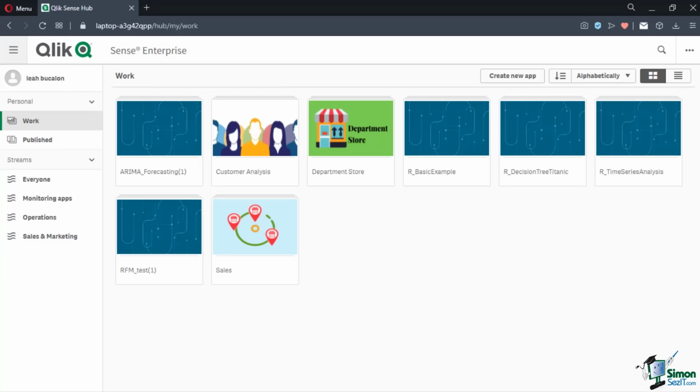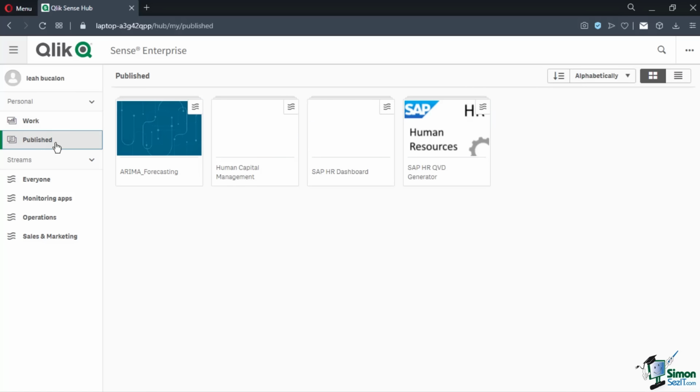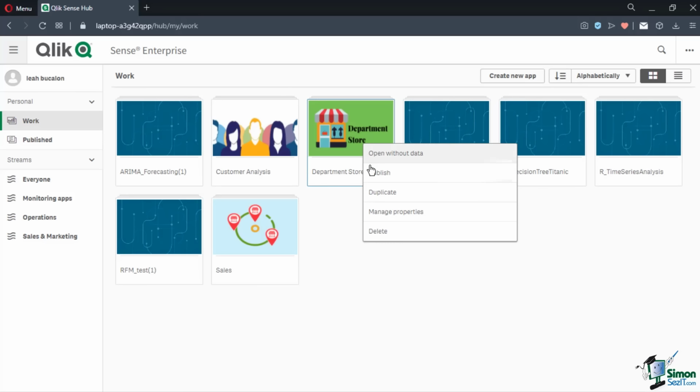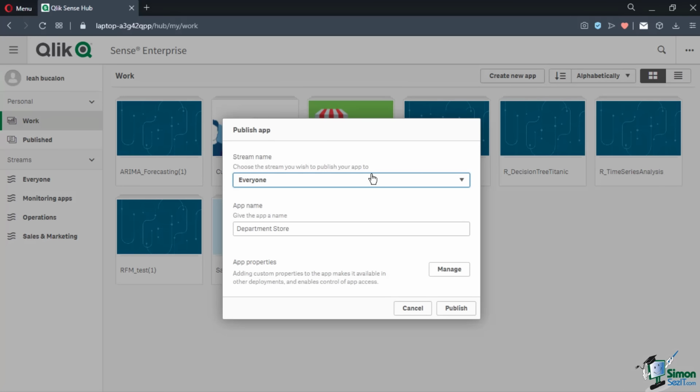These links enable you to keep track of your published work and perform tasks such as moving or duplicating a published app more easily. For example, we have the department store app that is currently unpublished. In order to publish it, right-click on the app and select Publish. This will show a Publish App window, where you can set which streams the app will be published to and change the name of the app that will be displayed to all users.